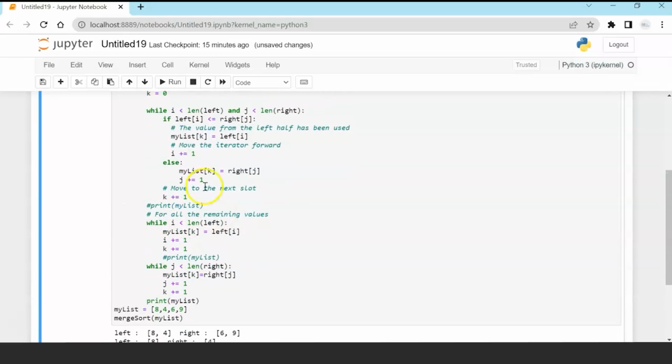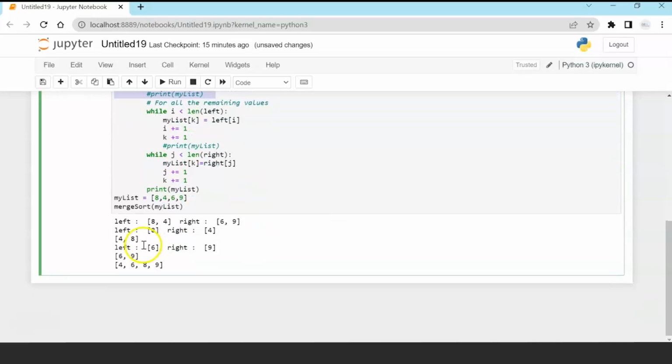Now after that, this logic gets executed where I compare left and right elements and merge them. So now I compare 4 with 8 and 4 is less than 8. I swap it, move 4 to the left in the common array, and then 8. Then in this case 6 and 9 are already in sorted fashion. I just move them into my common list.